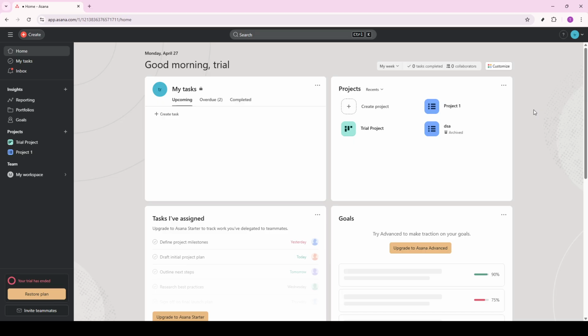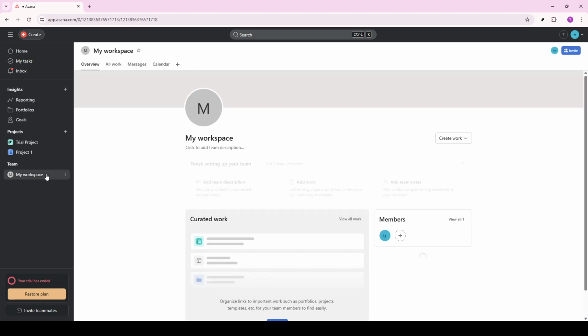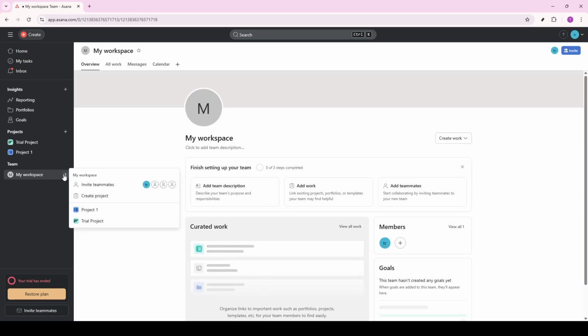Start on the homepage in Asana. This is the central dashboard you see when you first sign in, and it gives you a clear snapshot of your day. Before you go any further, make sure you're in the correct workspace or organization, especially if you're part of multiple teams. Deleted items are tied to the space they belong to, so being in the right place matters.